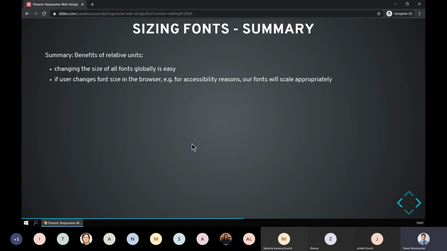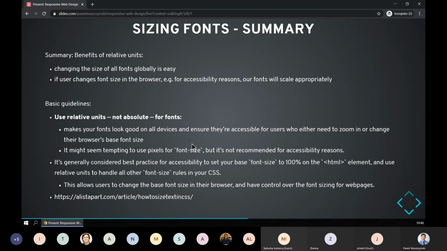So to summarize, relative units provide you the benefit that changing the size of all fonts globally is easy. Basically it's enough to change the font size on the root of your page, the HTML element. Also, if the user changes the font size in the browser, for instance for accessibility reasons, the font size for your page will automatically scale. And basically that's the summary.